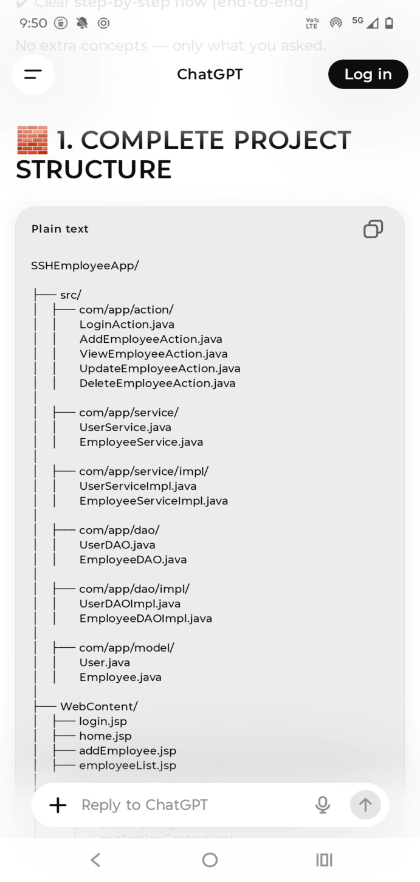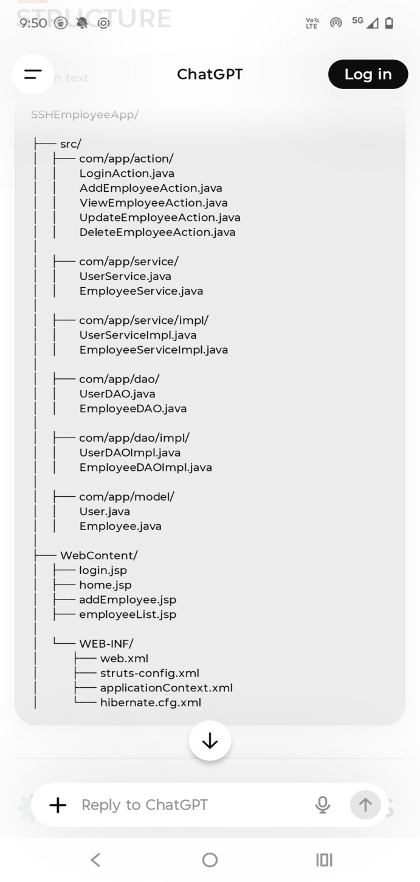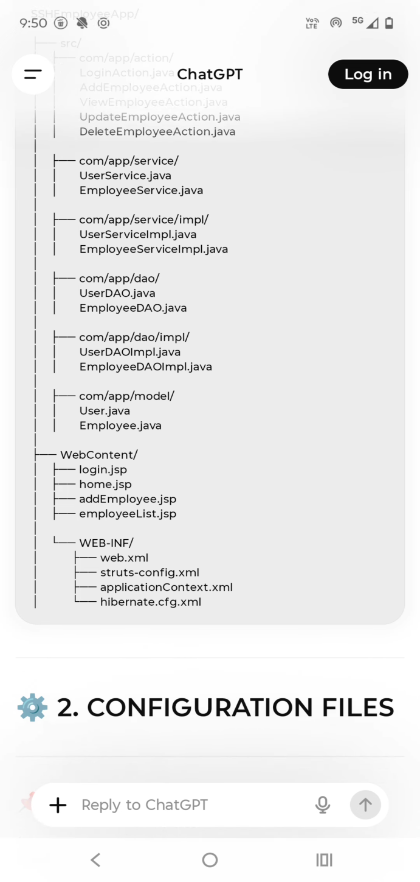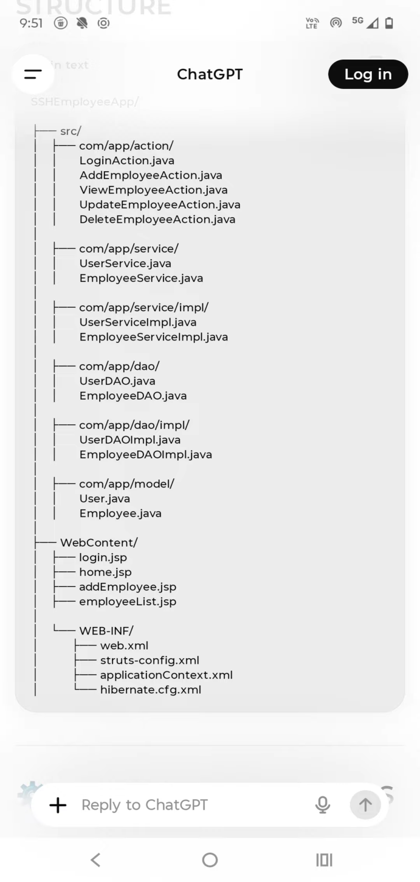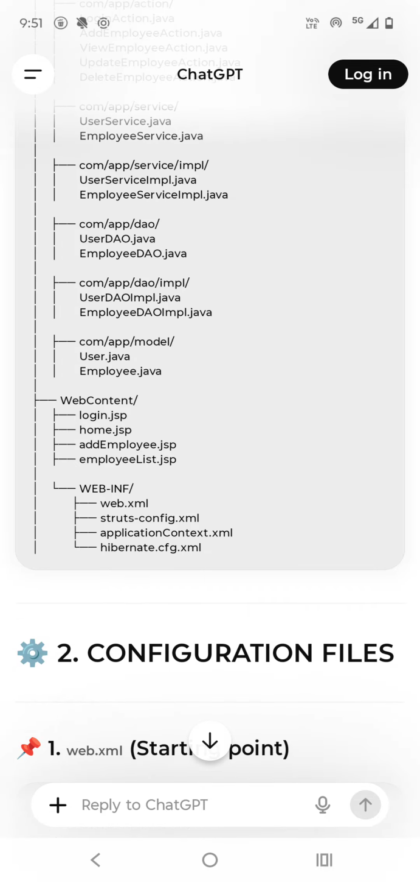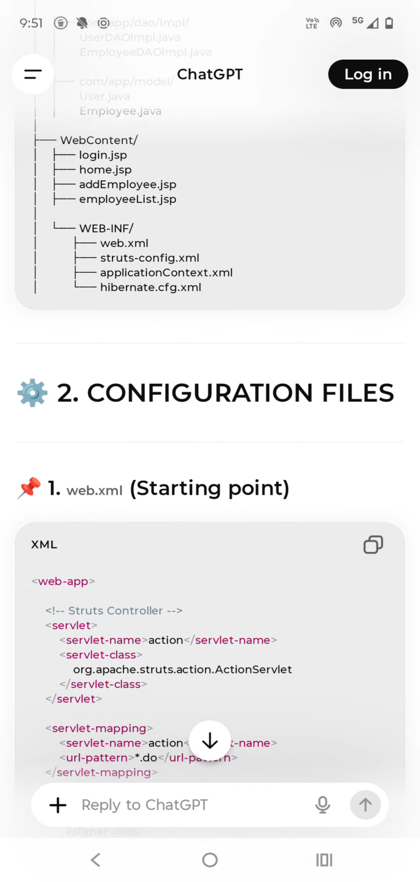Right here, what we are doing, first we are logging in, and we are adding employee, view employee, update, delete employee. These are the actions. You can see that there. Okay, now the web content folder should have all the JSPs: login.jsp, home.jsp, add employee, employee list.jsp. All these things will be there.